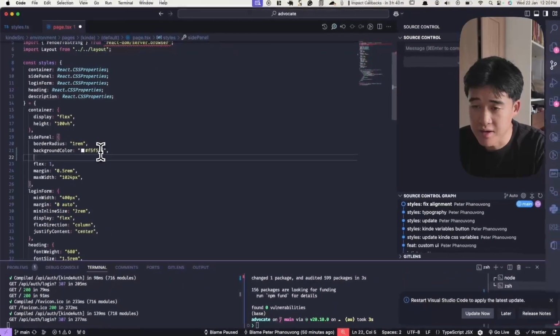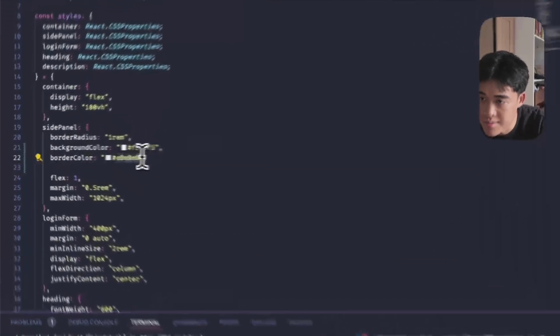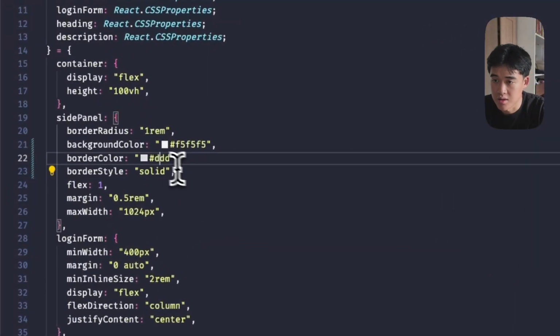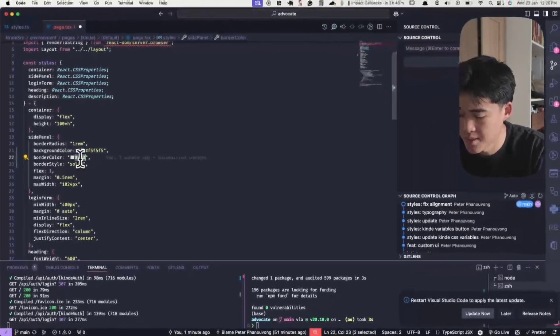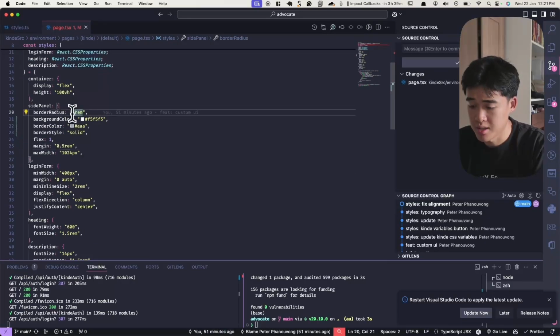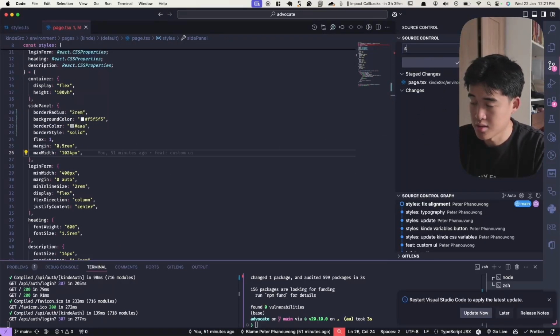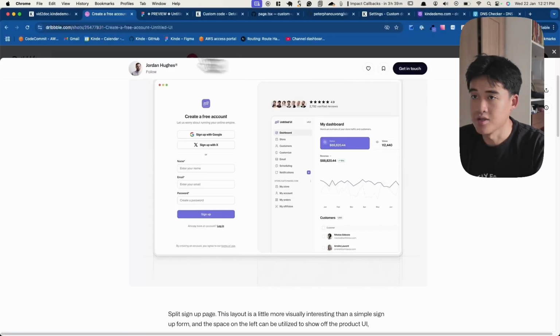Let's do, all right, let's see what 5 looks like. Border color. Let's see what, that's too light. Maybe border style solid, yeah. Maybe 999. Let's do crazy. Hey, really nice. Alright, happy with that. The border radius is not big enough though, so maybe 2 rem. Nice. Styles, side panel. Sync the changes.